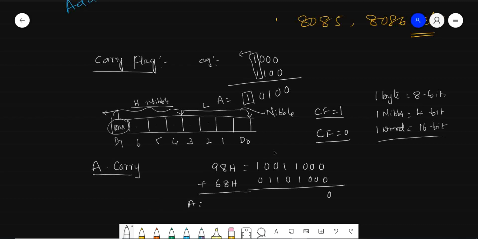Let me add these. 1 plus 1 is 0, and the carry is generated here. It is added here: 1 plus 1 again is 0, 1 plus 1 is 0, 1 plus 1 is 0, 1 plus 1 is 0, and again the carry out is generated. So here the carry is generated from which bit? This is your third bit.